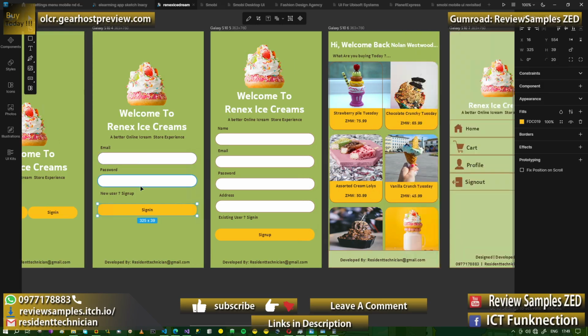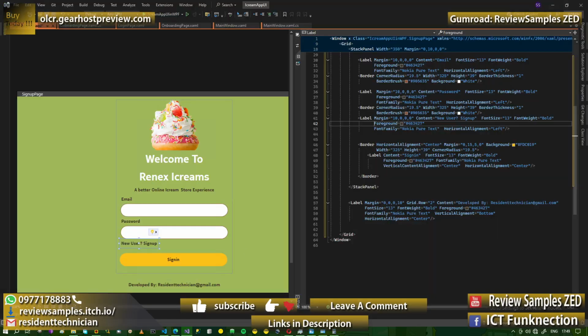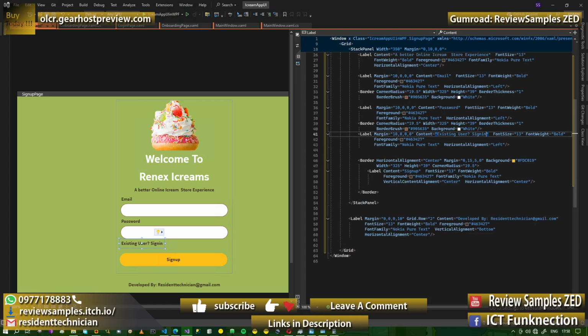In the previous page, we had 2 text boxes. So this one, 1, 2, 3, 4, we have 4. So what we're going to do is simply this. The button content that said sign in will say sign up. Then this label here, new user, won't say new user, it will say existing user, sign in.